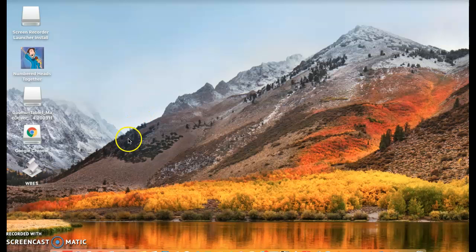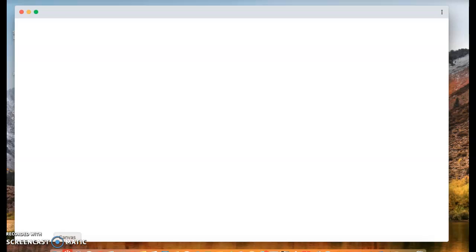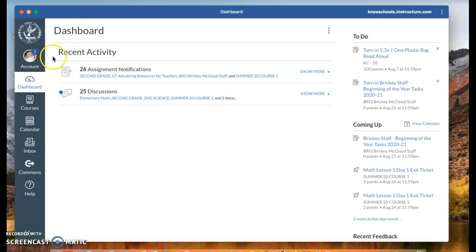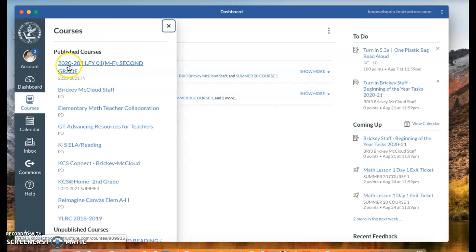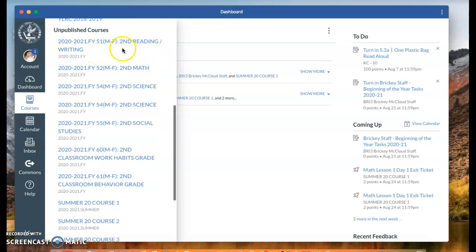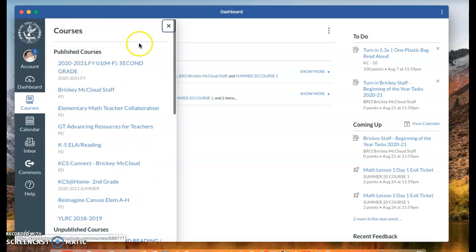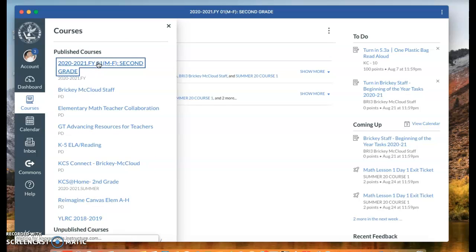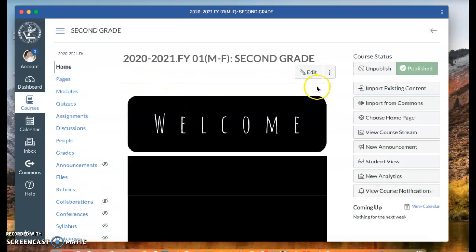Whenever you came to deployment day, we made a shortcut down here for Canvas. So I'm going to click on Canvas and it's going to take me to my dashboard, but I want to go to this page right here where it says 2020-2021 FY01 Monday through Friday, second grade. You may also have all of these here, but we just want to go to second grade because that is the main page you're going to be on.